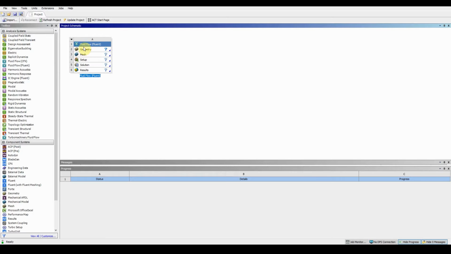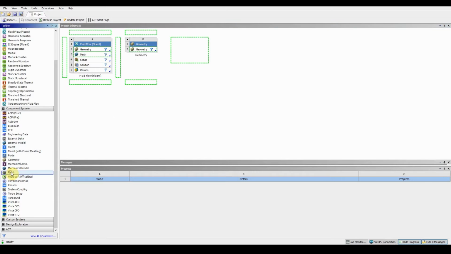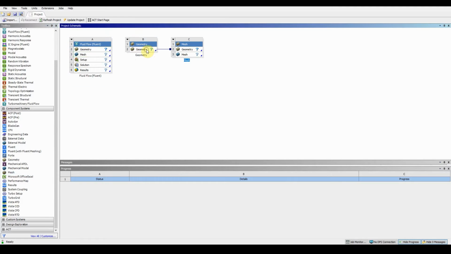Now, as I said, it's got a geometry component, a mesh component, setup component, solution, and result. If I wanted to do this as individual elements, and you can have a go at doing this, I can drag a geometry, and then I need a mesh to go with the geometry, so I can grab a mesh element and drop it onto the geometry. Then I need a setup and a solution, so I will go to a Fluent, drag and drop it onto the mesh, and then a result to go towards the end as well. There we go.